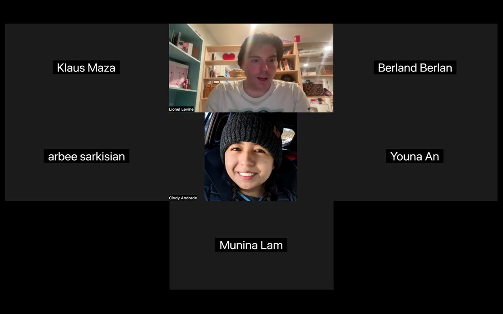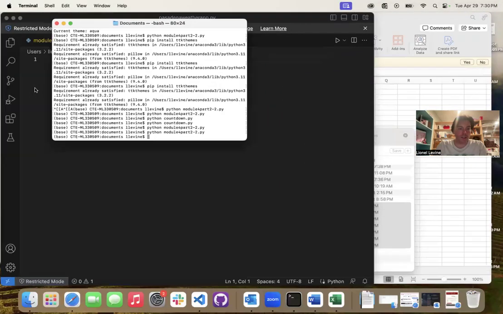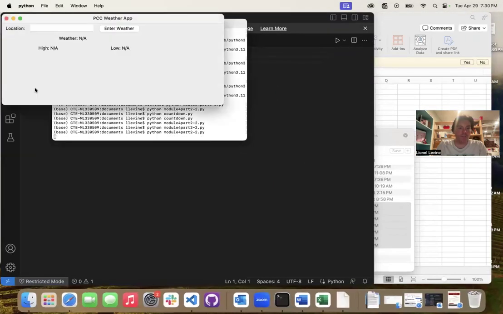Okay, let me just share screen. So just a reminder, this is what we're building here. We're going to have a locate, right? We're going to have a label there, an entry input, and a little button there. We have a main weather status, and then a high temperature and a low temperature. You see there are some default label values there.